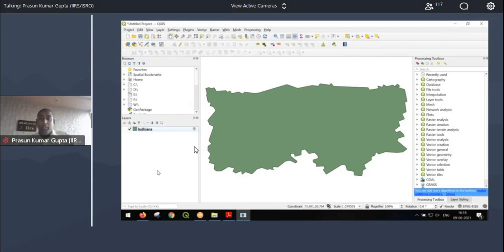Okay. So what we have done till now, we've downloaded vector data, we've added it to QGIS, we have run a query, and we are able to extract a polygon or set of polygons from a file and save it as a new file. Okay.